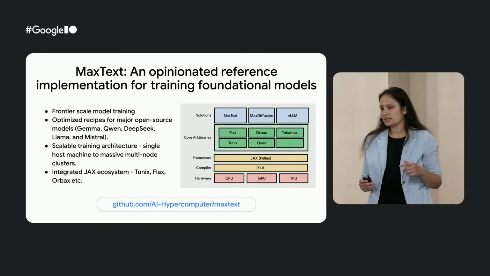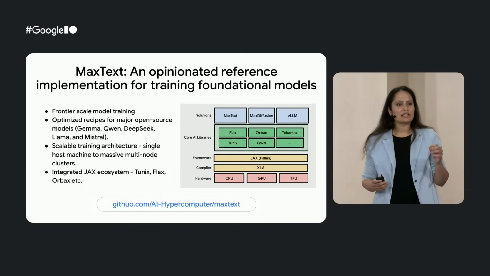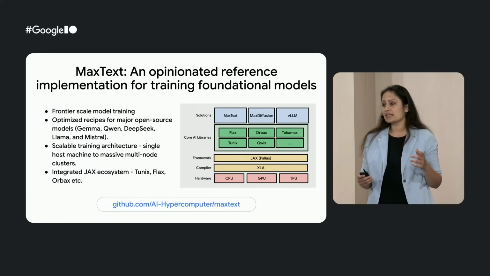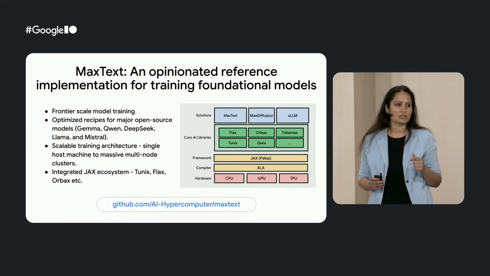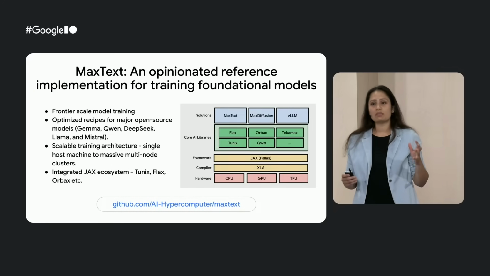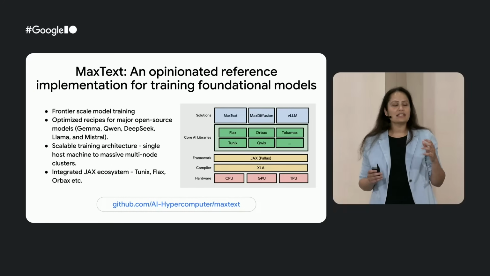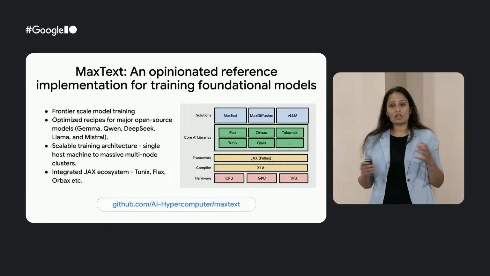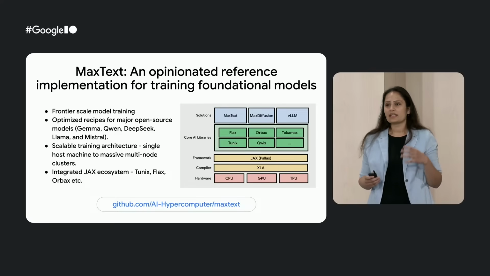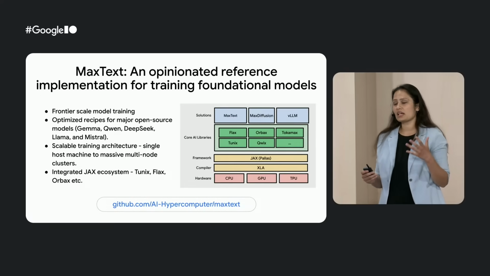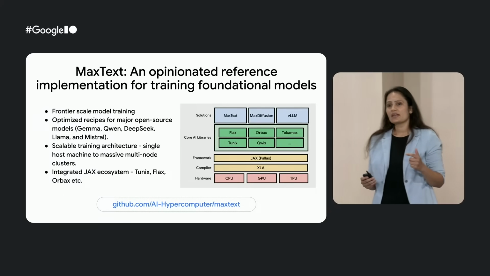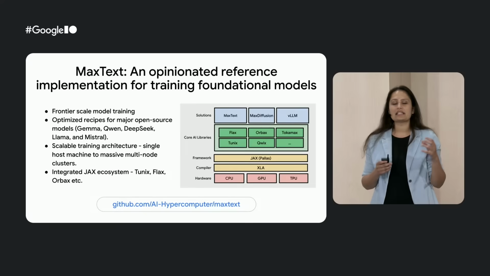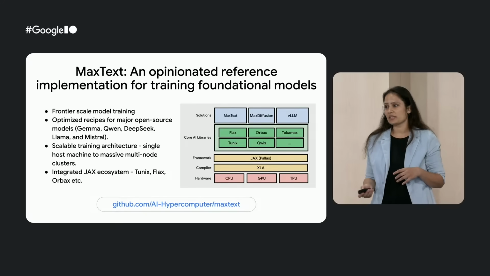This is where MaxText comes in. MaxText is an open-source reference implementation that helps you train large-scale foundational models on TPUs. But MaxText is much more than a simple framework. It gives you a lot of battle-tested training configurations across a wide range of model families, like Qwen, Mistral, Gemma, DeepSeek, and so on. So the idea is that your developers are not starting from scratch and can instead use these battle-tested recipes and adapt from there.